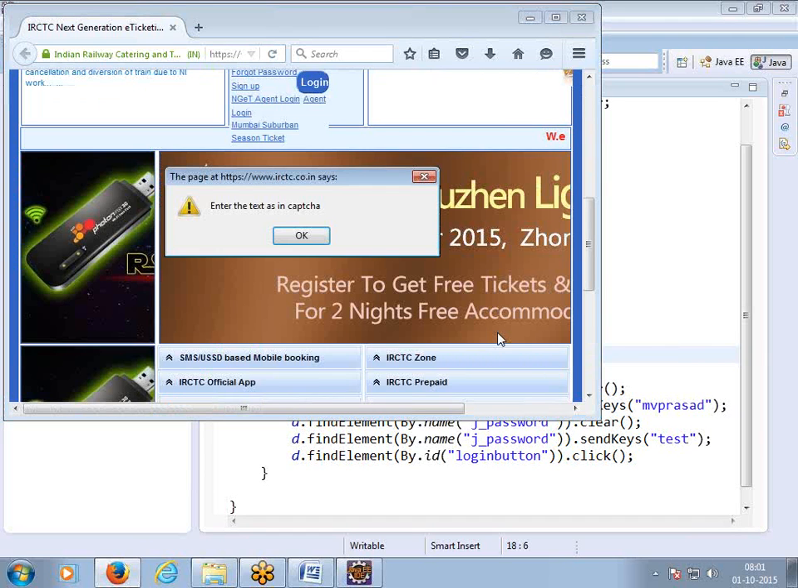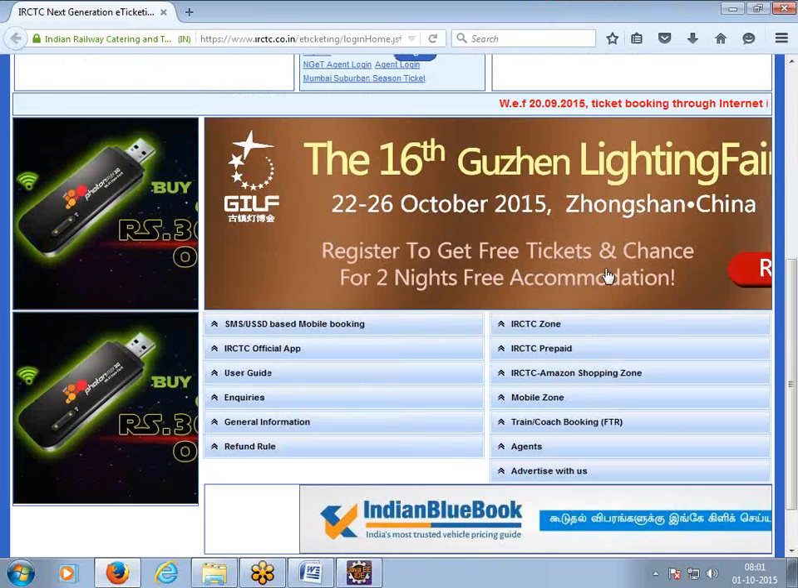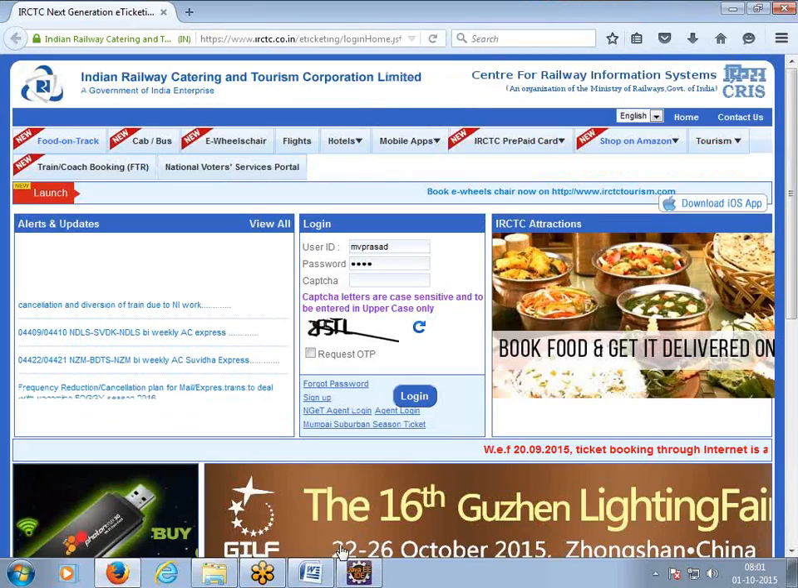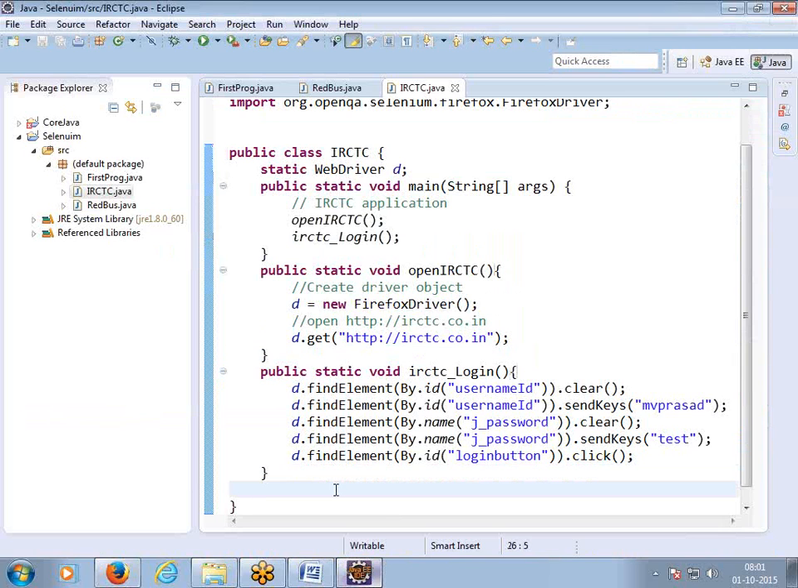Okay, it is entered. It is throwing an error message: enter the text as in caps. Okay, sir, so it is entering the values. It is running fine. Okay, and now let us see the sign up.